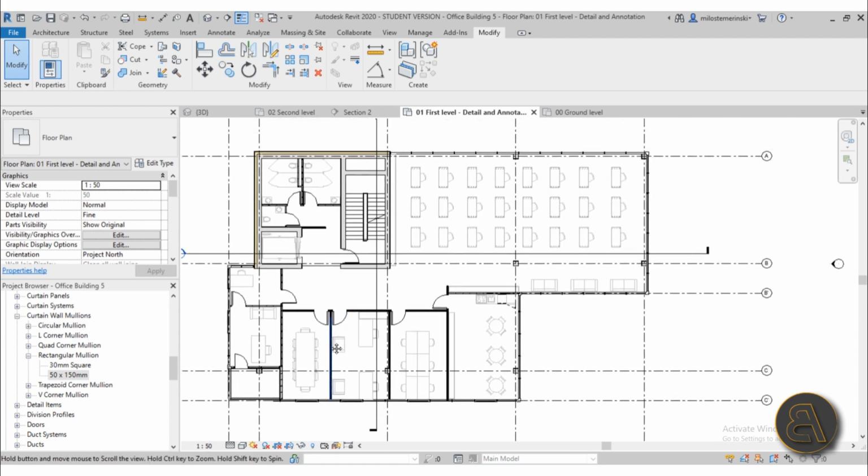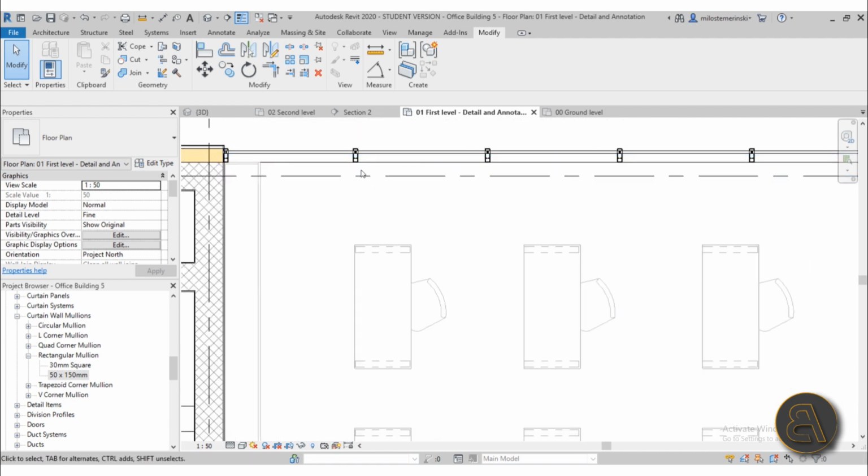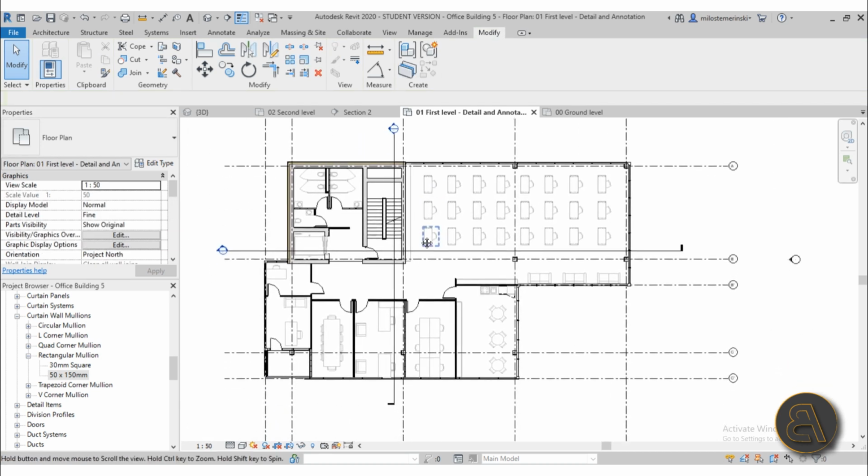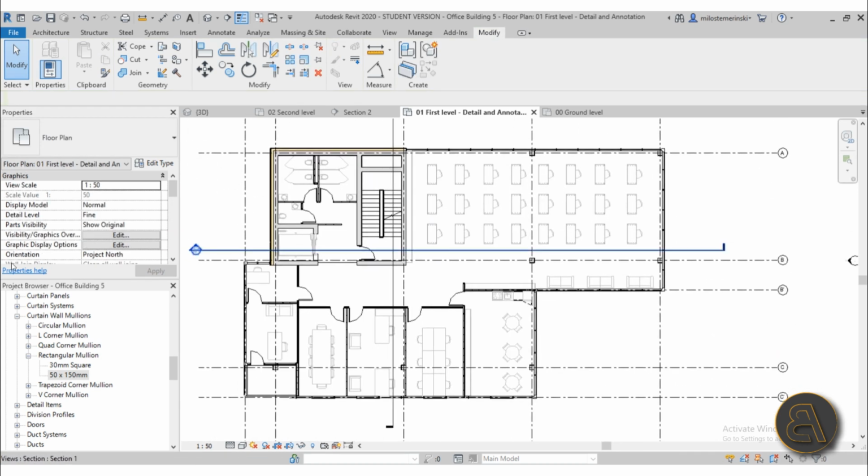Okay, so there you go. That's how you create these customized detailed mullion profiles for your office building project.